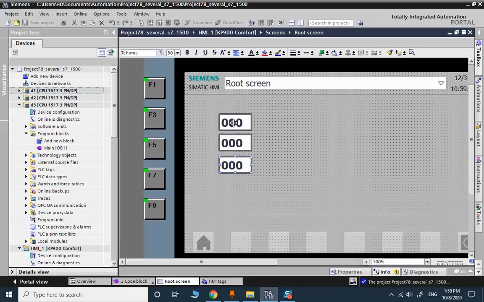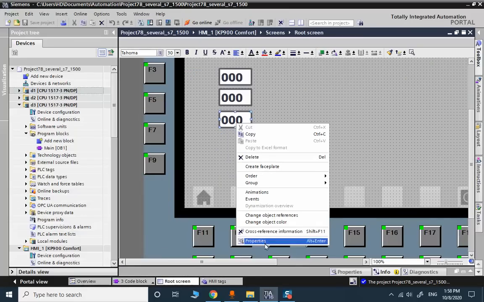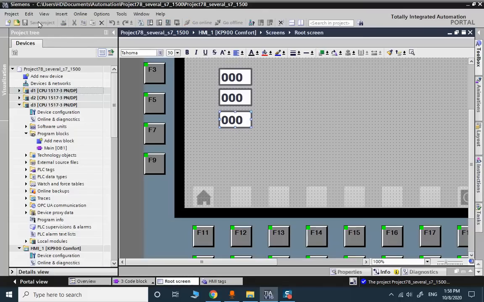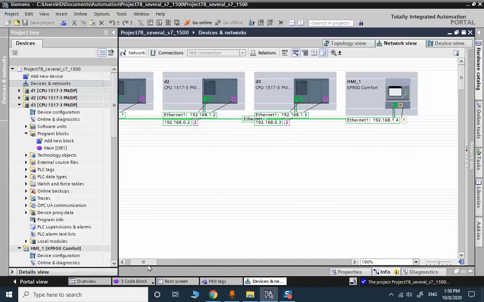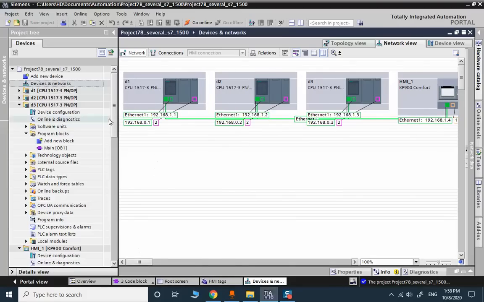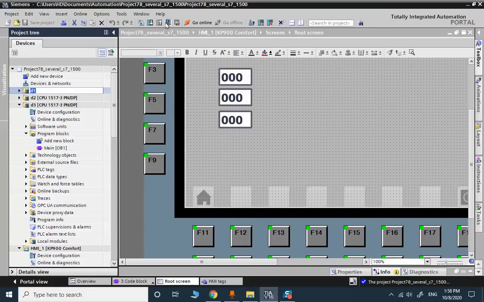So we save, just to be sure, V1, V2 and V3. So we need to be sure about something else. Check the 01, 02, 03, and okay, now we are ready to download. We are ready to download. I only want to check PLC number 1 and number 2.